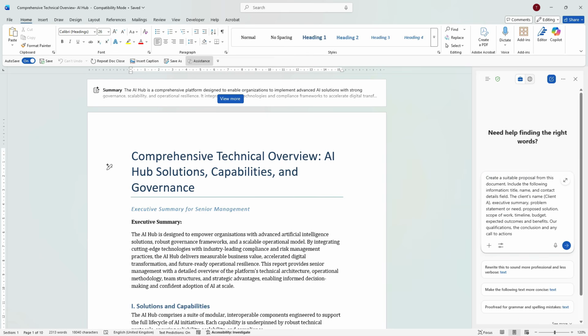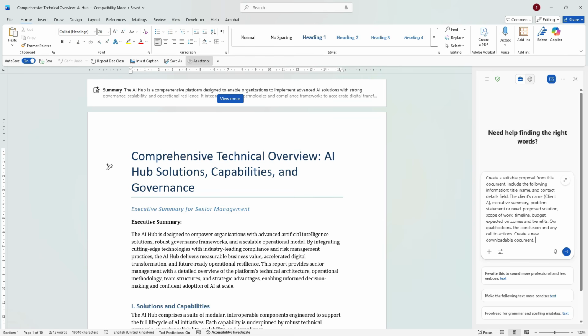Here is the prompt, and as you can see, it is quite extensive. Create a suitable proposal from this document. Include the following information: title, name and contact details field, the client's name, client A, executive summary, problem statement or need, proposed solution, the scope of work, timeline and budget, expected outcomes and benefits, our qualifications, the conclusion and any call to actions. And I've just added there, create a new downloadable document.